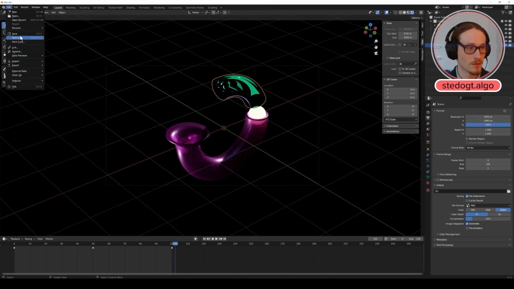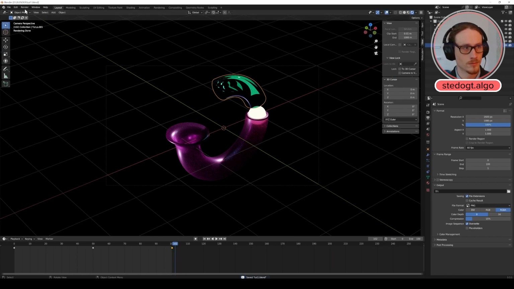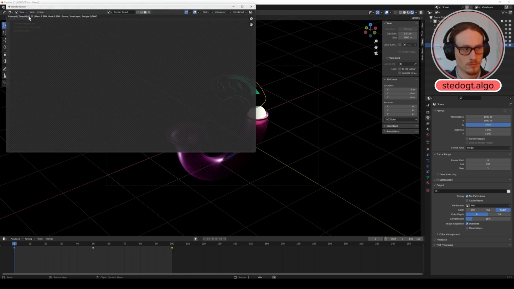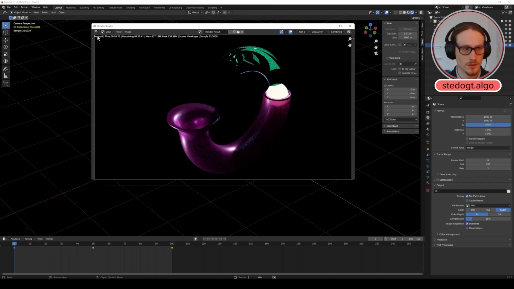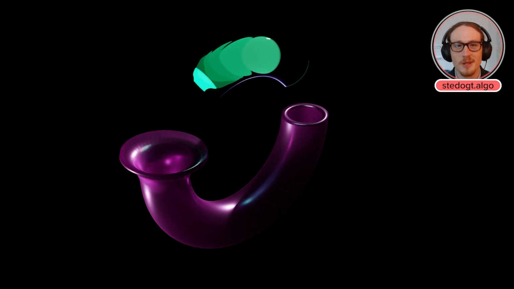Let's first save as to a good location, and now up to render animation. And you can see here it's starting at frame 0. It tells you the time it's taking, the time that's remaining, and it will be rendering up to frame 100. So there you go. Alright, here's the result of our efforts.